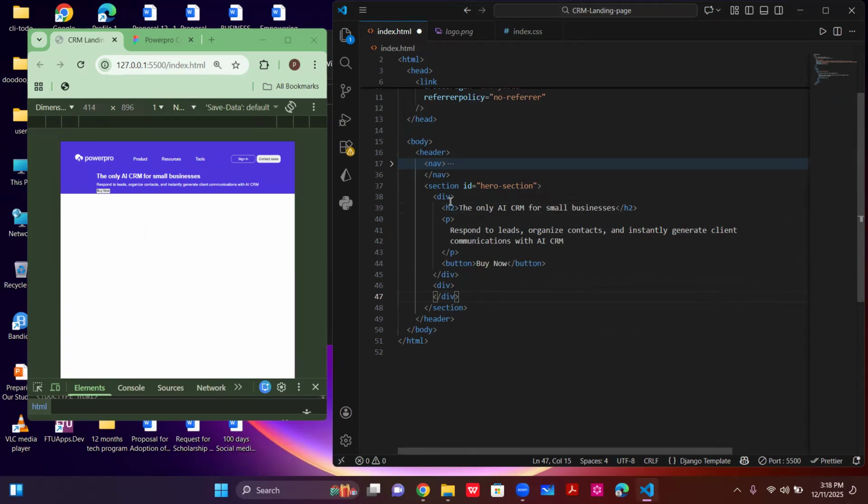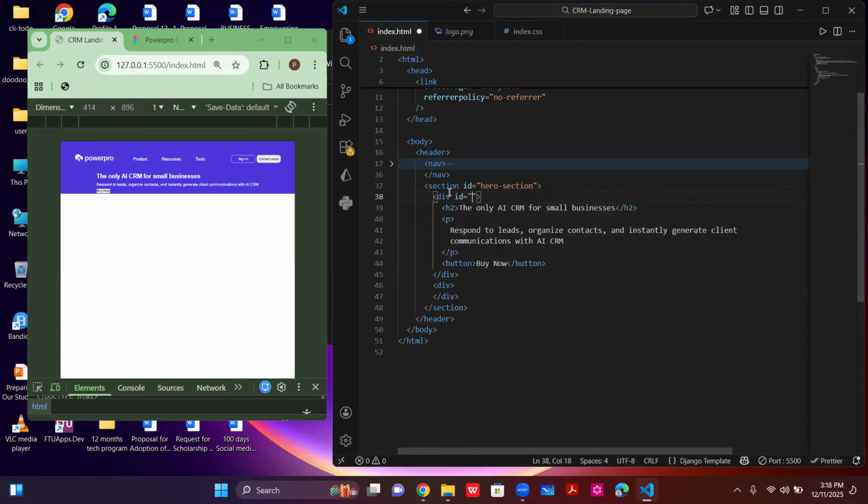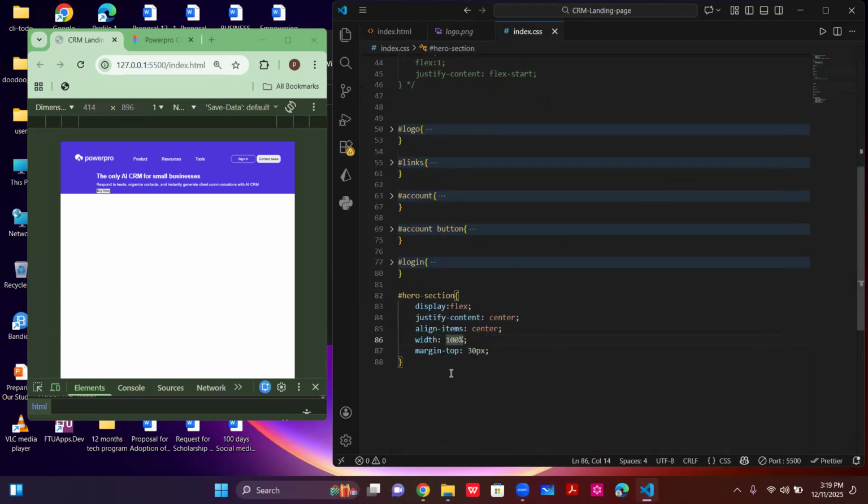I'm going to give this first div an ID of hero div 1. And then I will give this one hero div 2. So I can now go on to style the hero div 1.